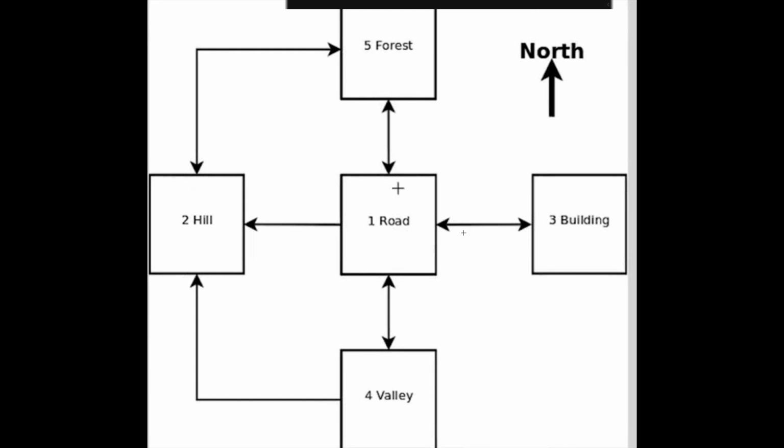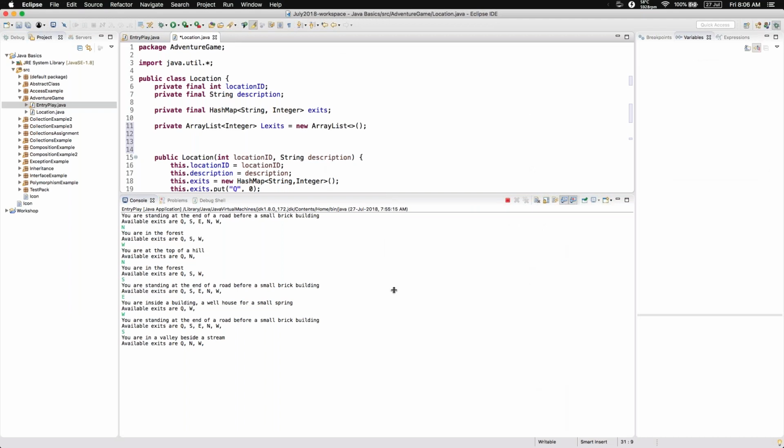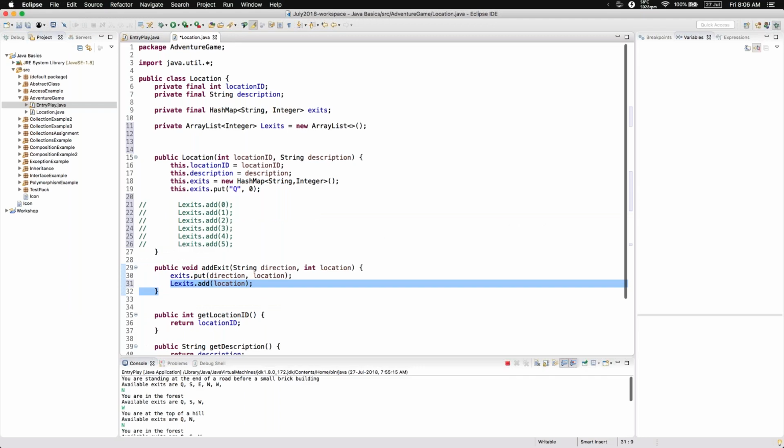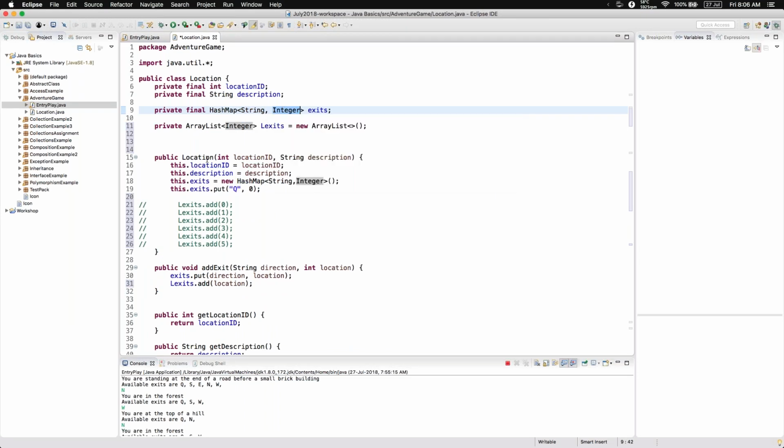Okay, so I don't want to go with the index. I want to go with the key value pair. When I say north, what is the direction it should go? When I say south, it should go. It's a key value pair where the key is the direction. So for that reason, inside the location, I don't want it to be just a simple array list. I want it to be a hash map with a string that is a direction and integer location ID.